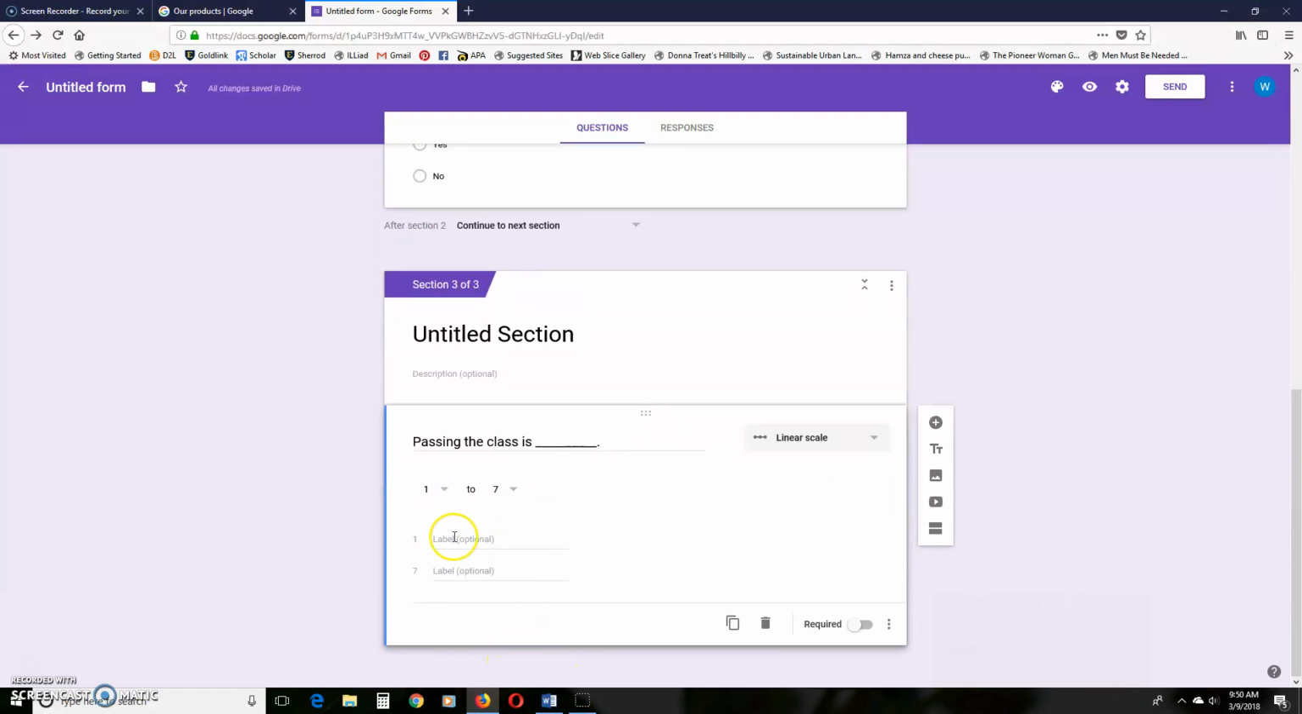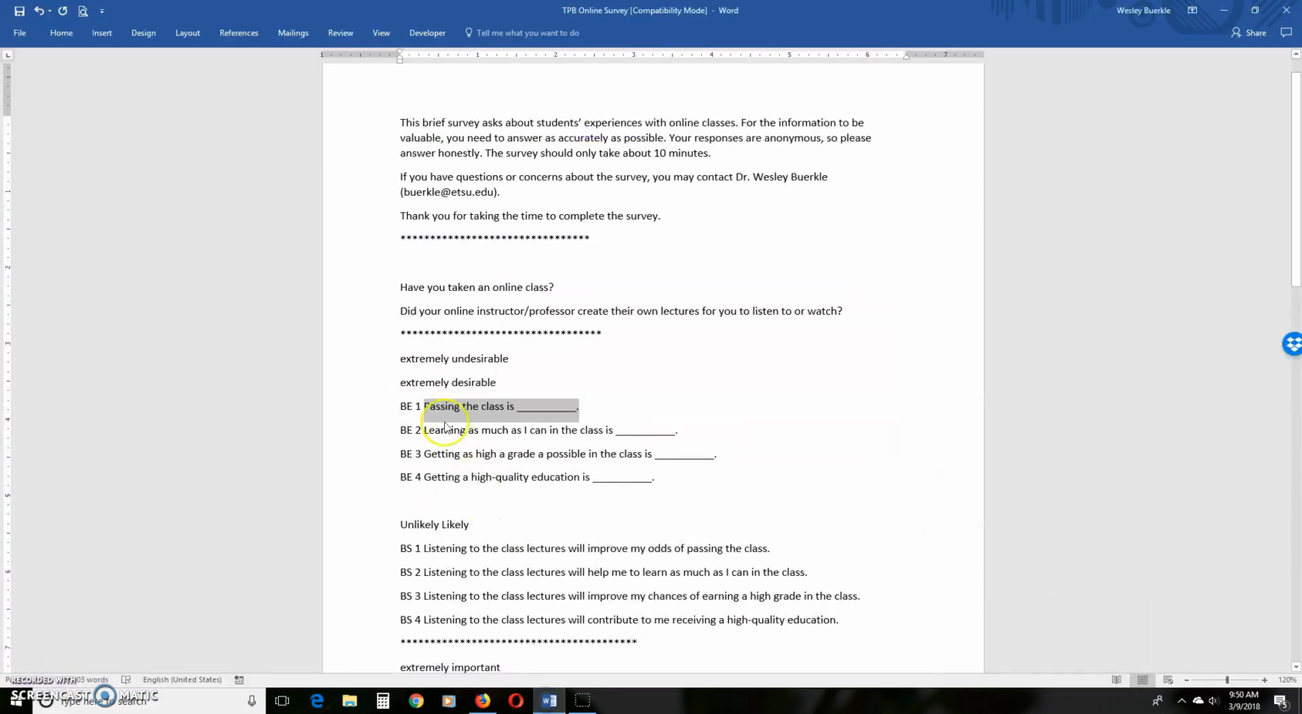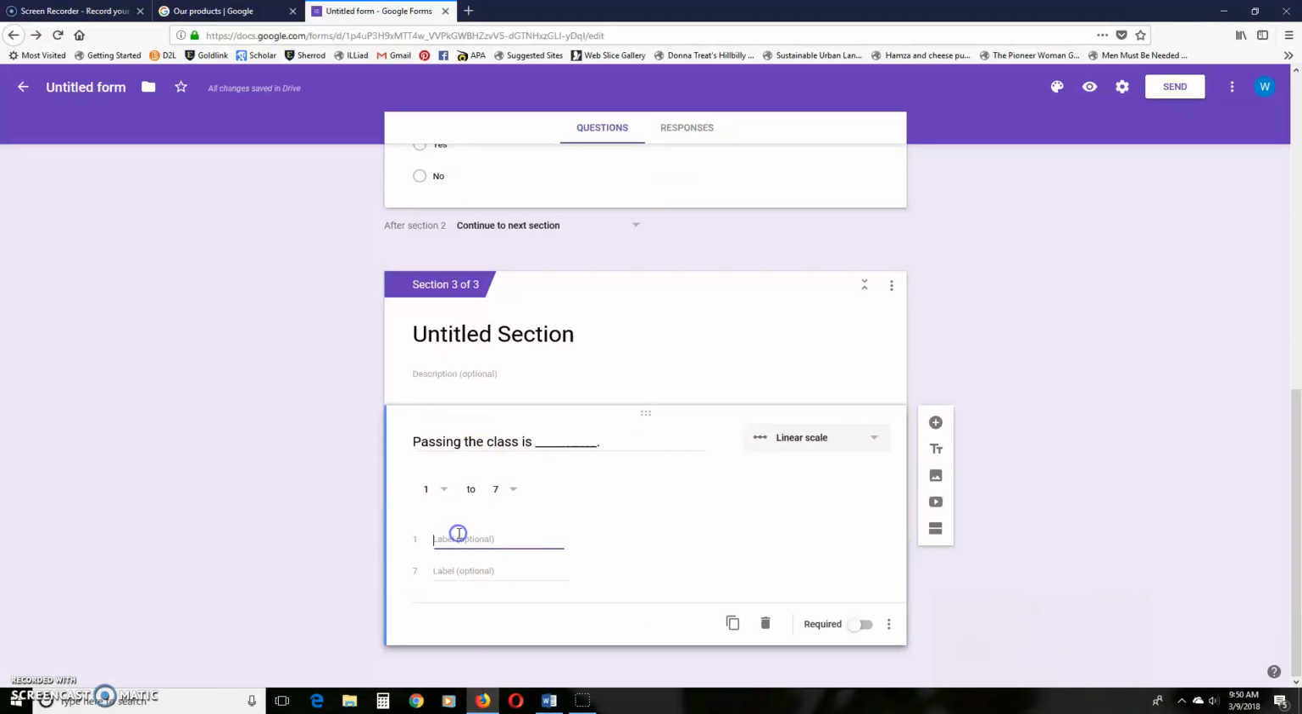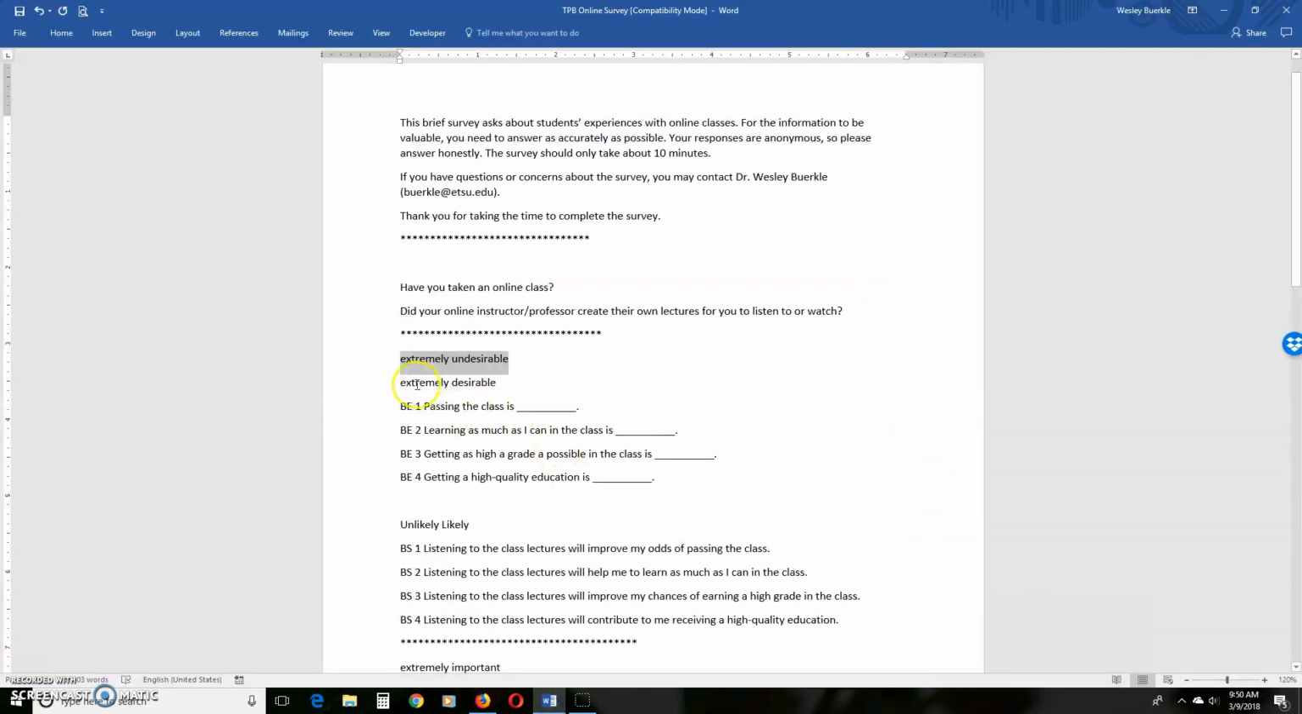And to my label options, label option 1, if they answer a 1, what will it be? Answer is extremely undesirable, Control C. And then I'm going to drop it in over here, Control V. 7, what is the 7? What should the label on 7 be?